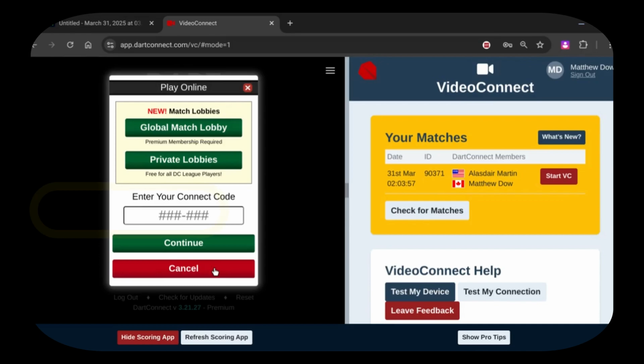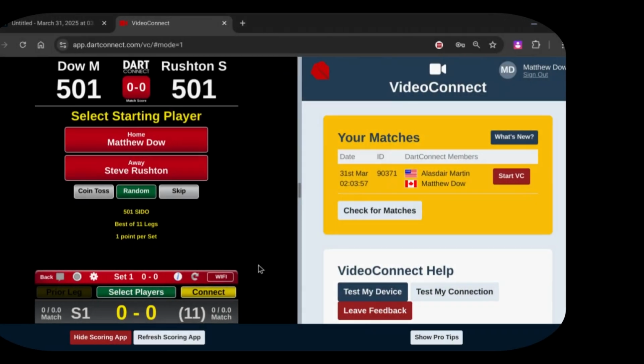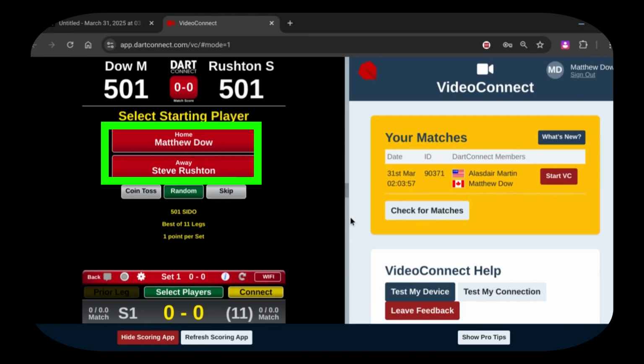You will now enter the code that your opponent sent you into this box. Click Continue, and that'll join you to that match. From here, you can start the video call and begin to go for bull. Once the winner of the bull is determined, the home team will select the winner of the bull by clicking on their name, and that will begin the match.